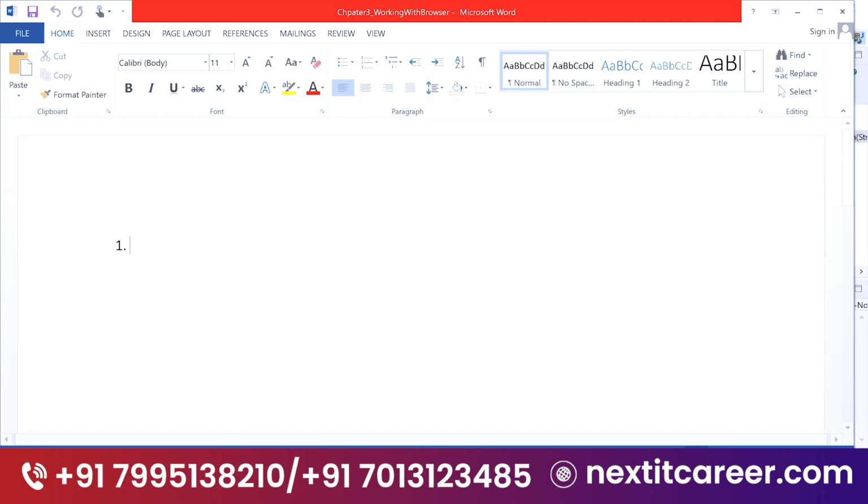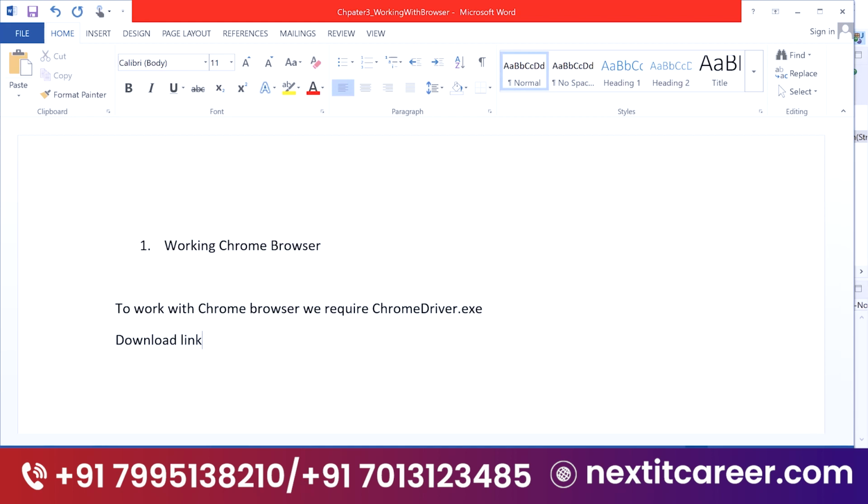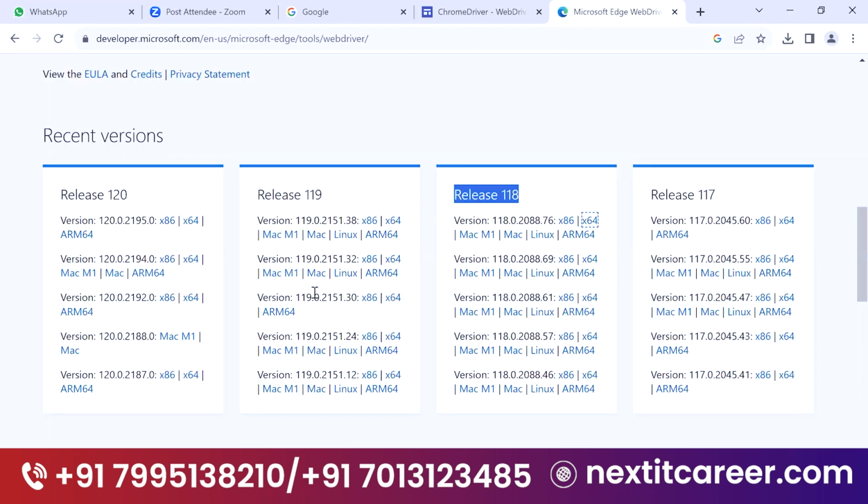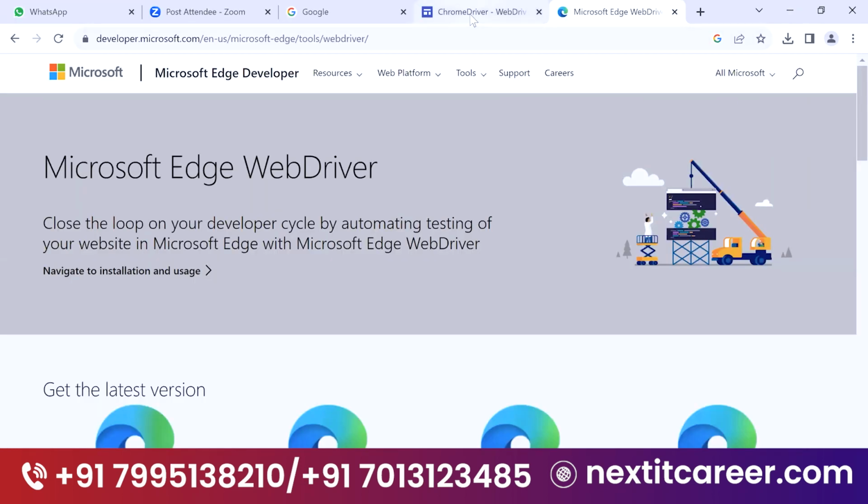First one, working with the Chrome browser. To work with the Chrome browser, we require chromedriver.exe. From where did we download it? The download link. Create the set property; I will explain that one also. This is the Chrome driver, right?